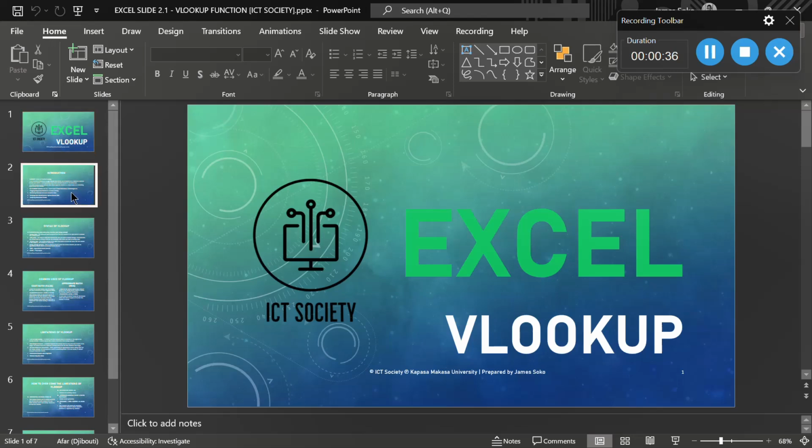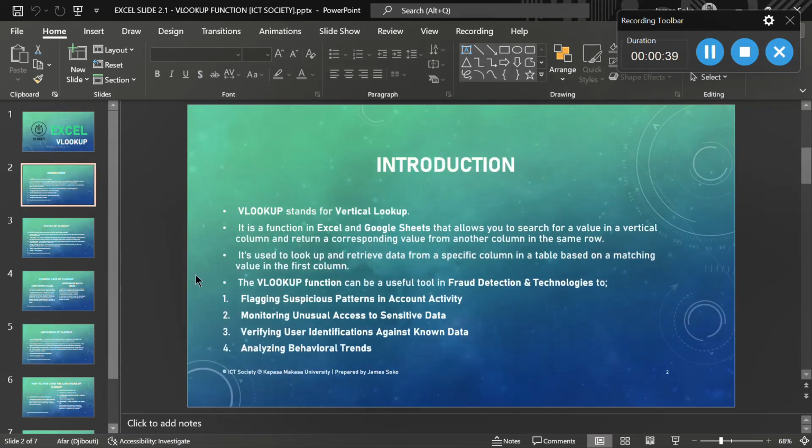So let's understand this particular VLOOKUP with the introduction. VLOOKUP stands for vertical lookup. Okay, so this is just short for vertical lookup. Basically it's a function in Excel and Google Sheets that allows you to search for a value in a vertical column and returns a corresponding value from another column in the same row. So basically this is just a function which can help us to search for a particular entry in a cell in Excel.